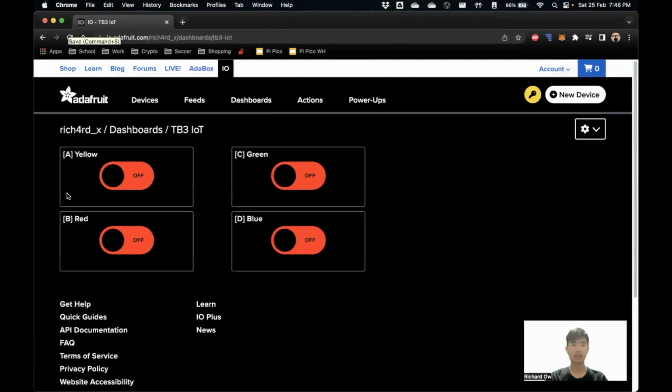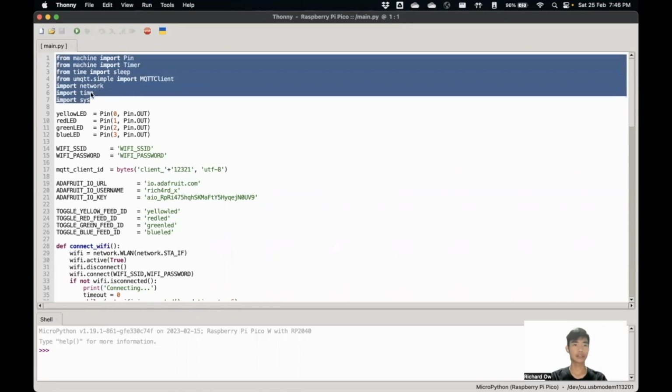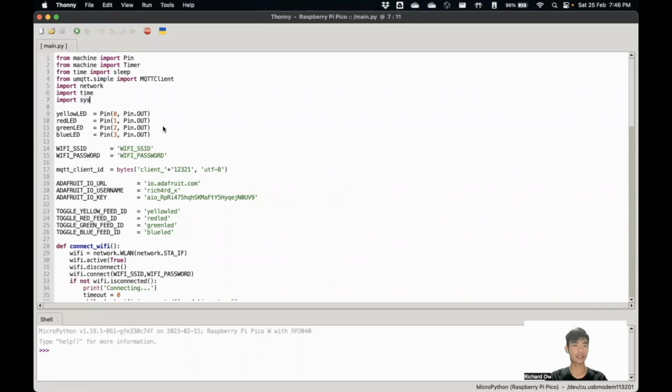Once you have done these blocks, you can head over to the IDE. I'm using Thonny IDE with the Raspberry Pi Pico W. And this is the MicroPython code that I've created. I just imported some of the necessary libraries and dependencies. I have labeled the LEDs accordingly. I'll be using 0, 1, 2, 3, and they are set to output.